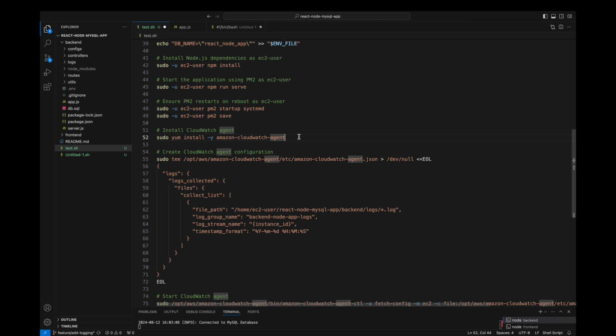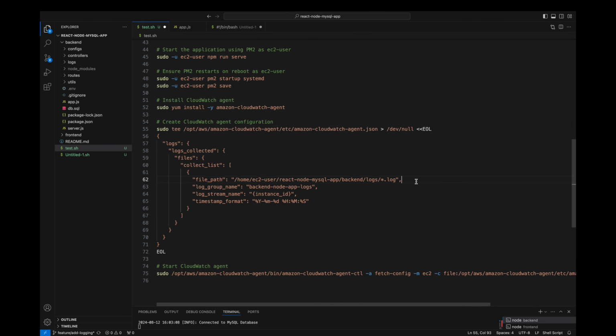The first command in the script installs the CloudWatch agent on the EC2 instance. The CloudWatch agent is a software component that allows us to collect system-level metrics and application logs from our instances and send them to CloudWatch. Next, the script configures the CloudWatch agent by defining the file paths for the logs we want to monitor, specifying the log group name, and ensuring that this name matches the log group you created in the previous step. You'll also need to give a unique name for the log stream. For simplicity, we'll use the instance ID as the log stream name.